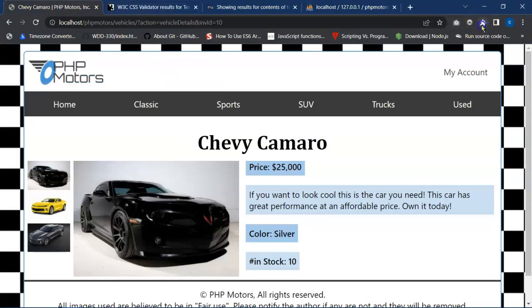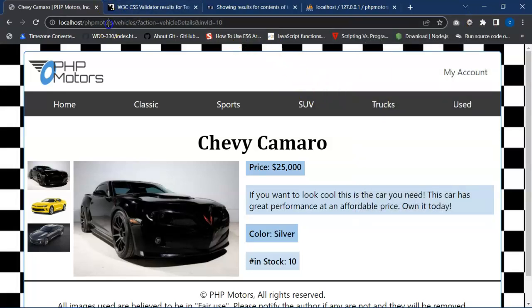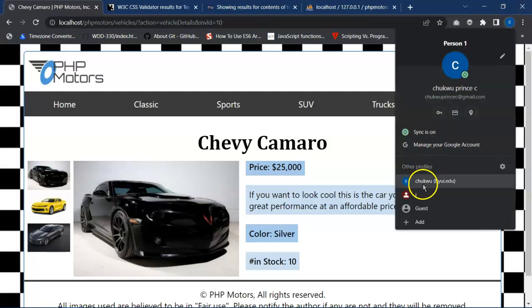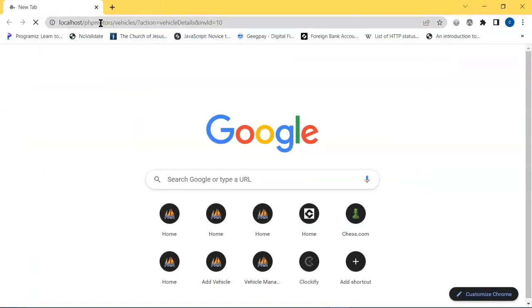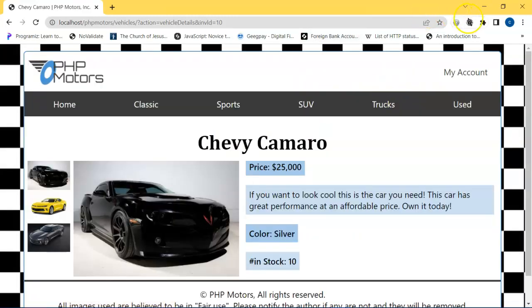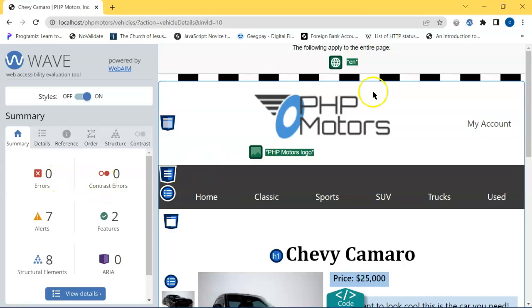Then I'll use the WAVE tool. Sorry, I have the WAVE tool on my other tab. Okay, so I'm going to validate with the WAVE tool. You can see there are no errors. Thank you very much for listening.